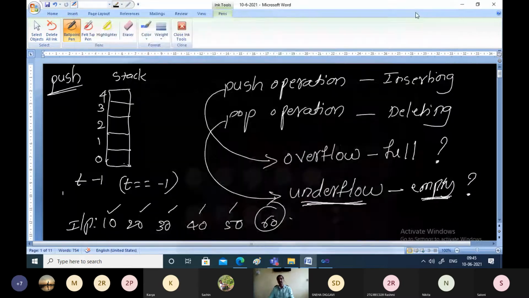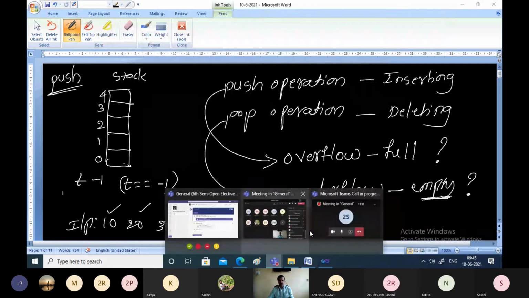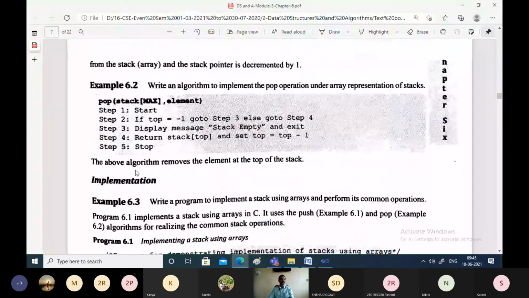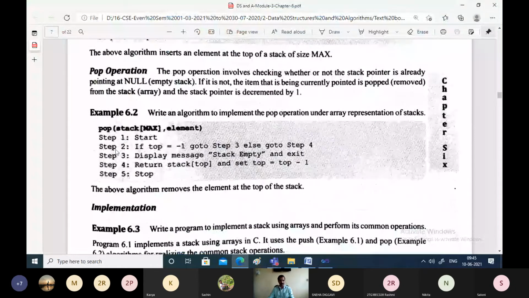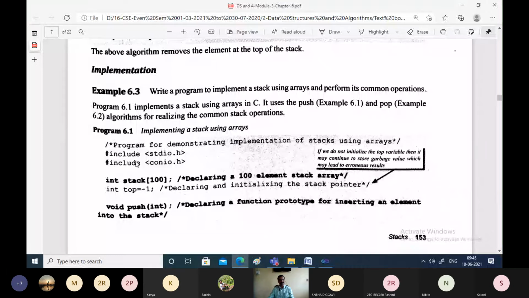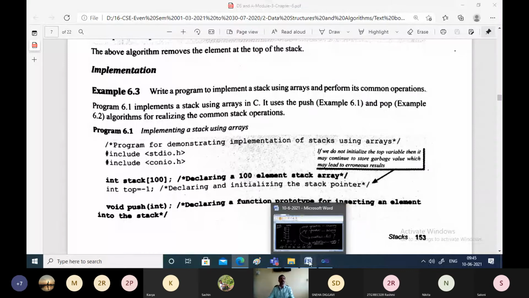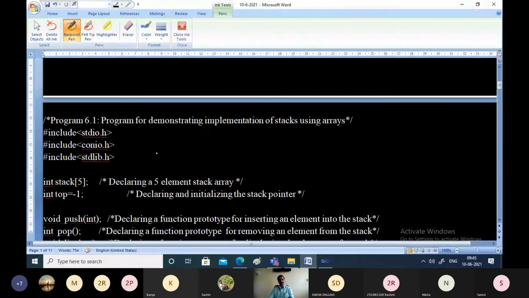Okay, now let us see the implementation. Implementation also we have seen the procedure. That is what is the algorithm to perform push operation and algorithm to perform pop operation. Now let us see how to implement it in terms of program. That is, let us develop the code for implementing the stack operations.